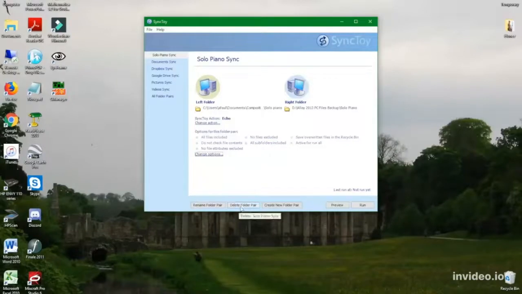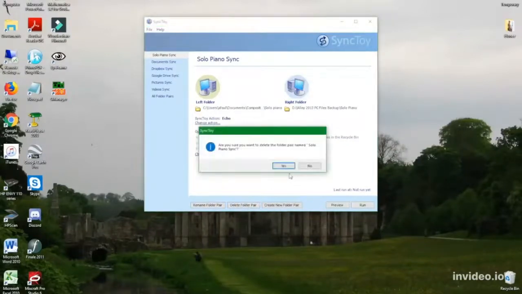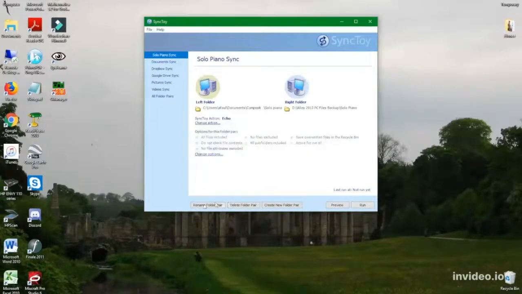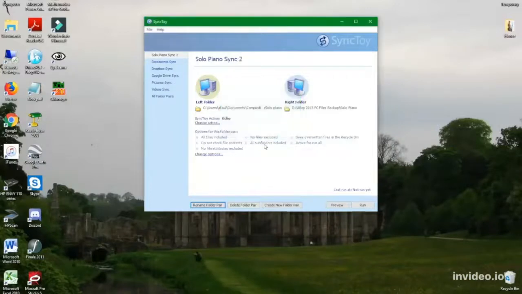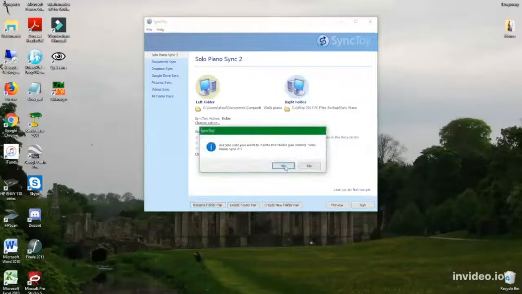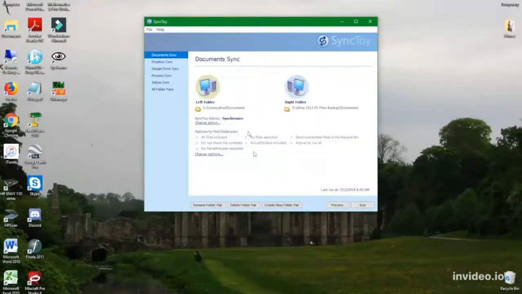And you can do that right here, and it'll allow you to delete it. Before I delete it, I just want to show you can rename the folder pair. Solo Piano Sync, let's say 2, and then that name change will reflect. So I'm going to delete this folder pair because I'm not going to use it, and so it just disappears. And you have to start over if you didn't mean to do that. So just be aware that it's free, and to do a little bit of work, you can't change the destinations, but you don't have to pay for it, and it works really well.